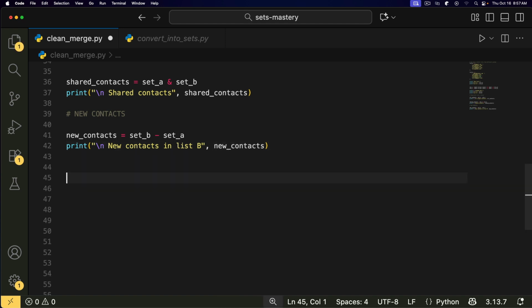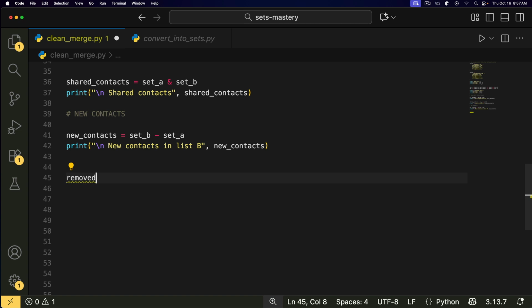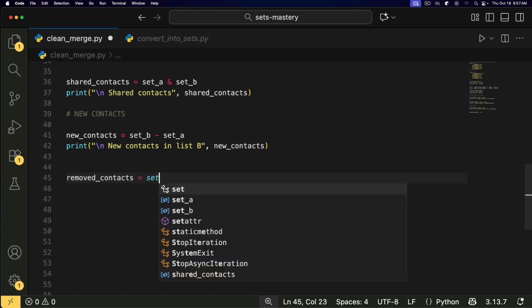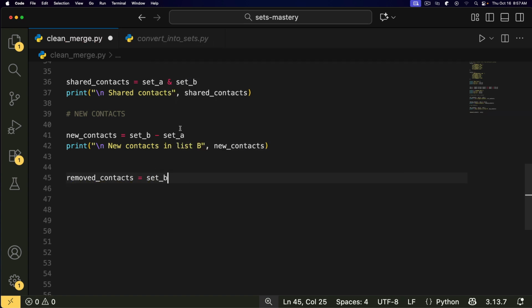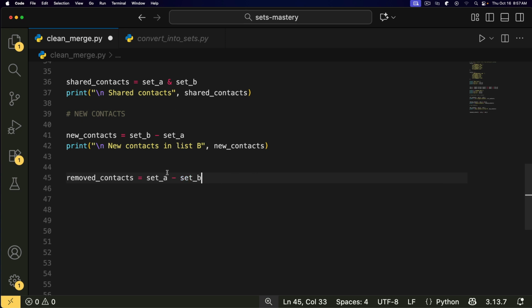Let's go ahead and do one more here, and find removed contacts. This really is just a matter of perspective. To do removed contacts here, you might be thinking that we're going to be doing something new. Well, what I'm going to do is switch this around, simple as that. Set B here, so this would be in A, but not in B. So now I can just say contacts missing in list B, because I switched this around.